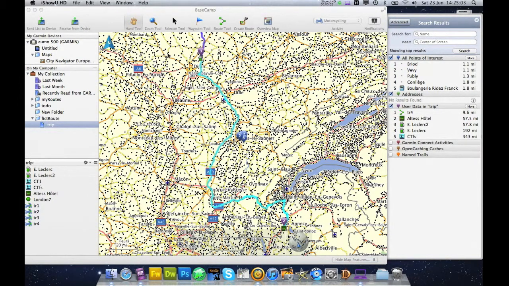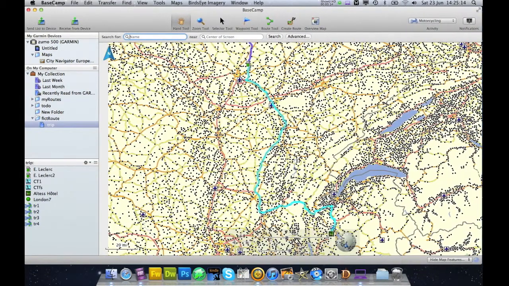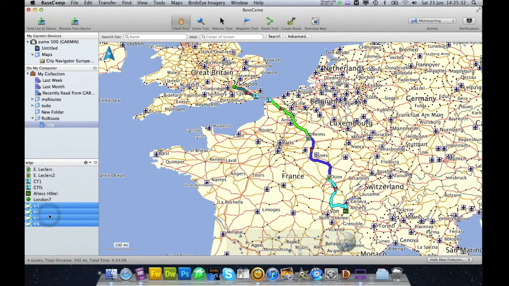Okay, so now I've just plugged in my Garmin and I'm just going to remove this like so. Extend this again. So now I've plugged in my Garmin. And what I'm going to do is transfer all of these. And if you look at the maps, you have to see that you've got London, you've got a bit of France, actually France and England maps on this. So what I'll do is transfer.